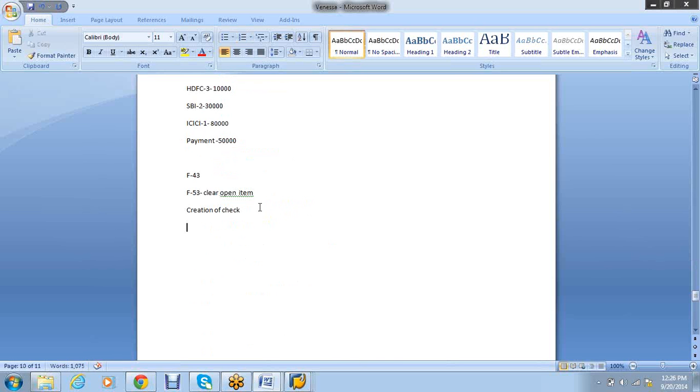Now this is your manual. Let's say in your APP, that is your F110 process, same as F-43, to clear the open item, I'll use F110. Here again, two steps are there. Step A, if I do step A, clear the open item. Then if I do step B, updation of check number, the system will update the check automatically. After doing A, I can use the B step or I can use the creation of check.